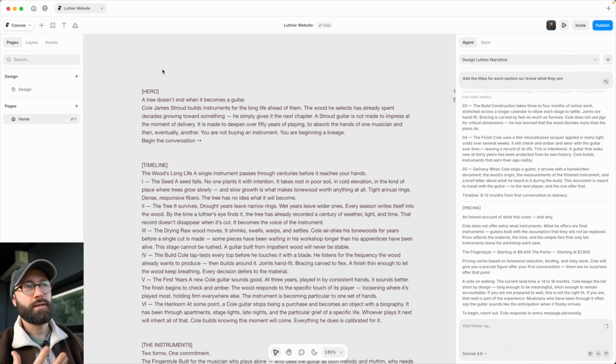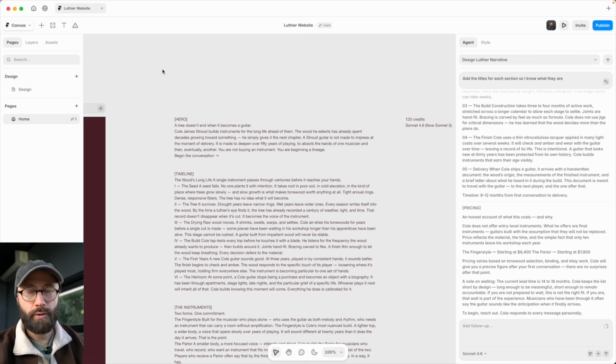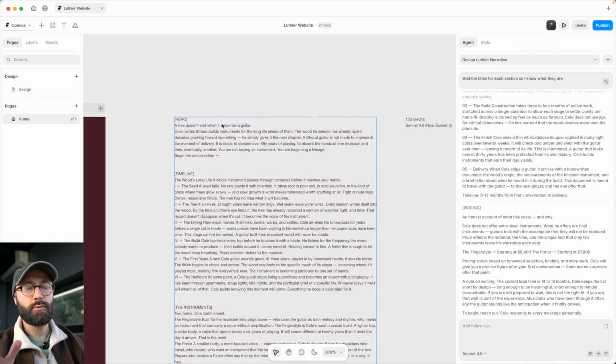Now, this exercise should give you an idea of how many angles you can use to tell the story of a service, like for example, a luthier, right? This could be applied to anything.